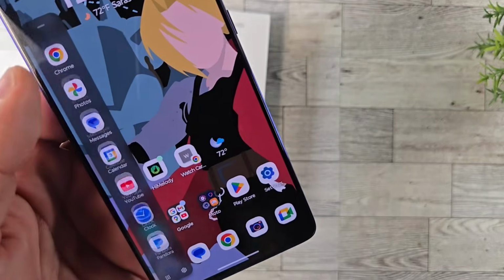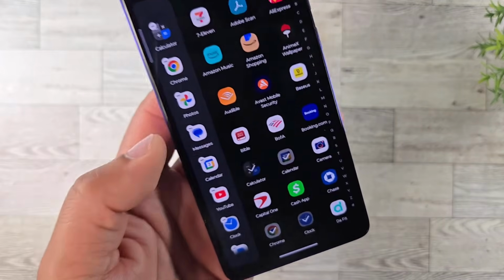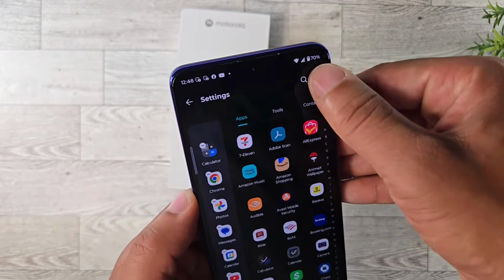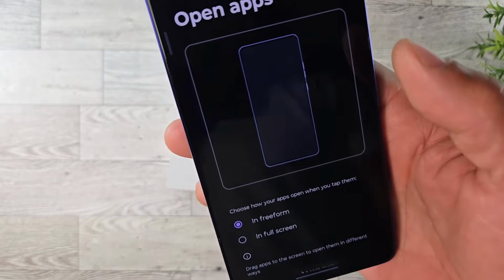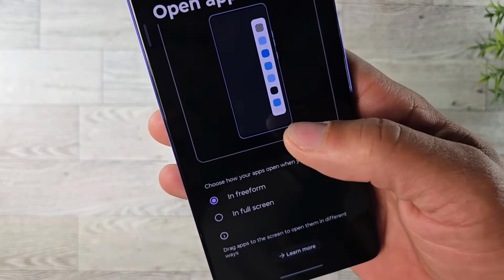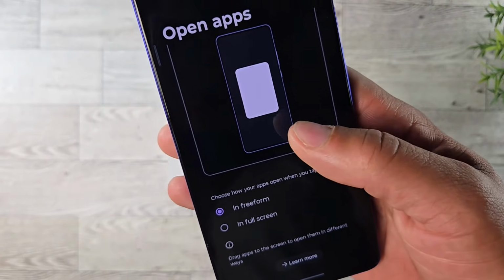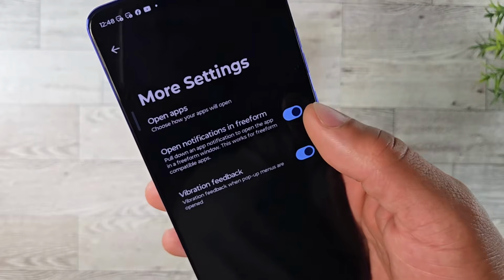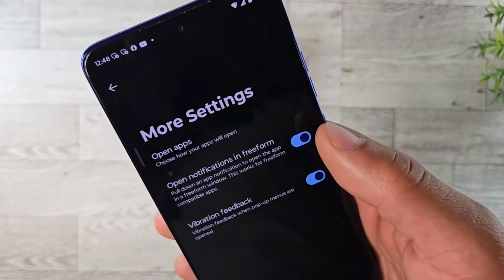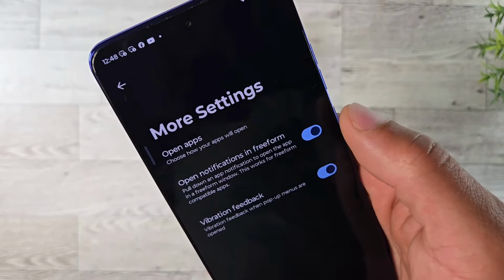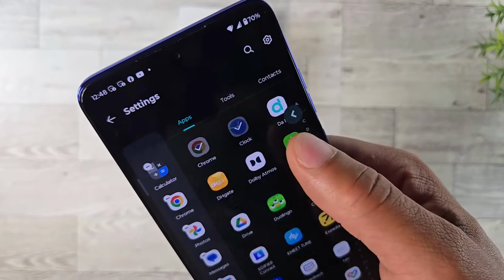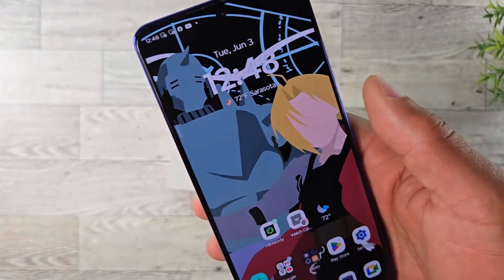The other thing is that if you hit the settings icon down here and click the gear icon, you can change it so that the apps will open up in freeform or they can open up in full screen. They don't have to open up in freeform. You can open notifications in freeform, or you can turn that off and the notifications will open up in full screen.